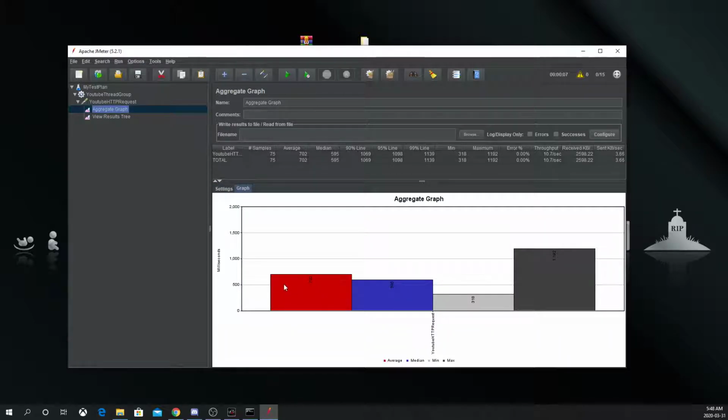So right now it's showing us the graph for the result. This is the request, and this is the millisecond. So the average request time is 702, approximately 0.7 second. Median is 595, which is approximately 0.6 second. The minimum time it took is 318 milliseconds, which is 0.3 second, I believe. And the max time it took is 1.2, which is a second point 2.